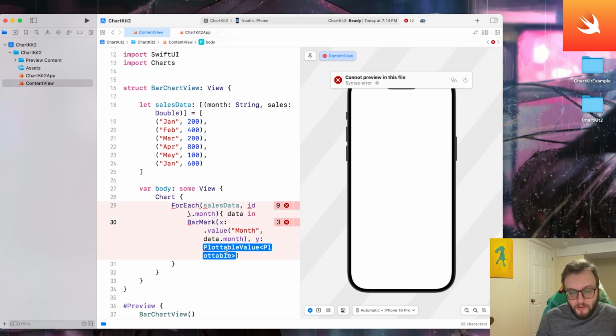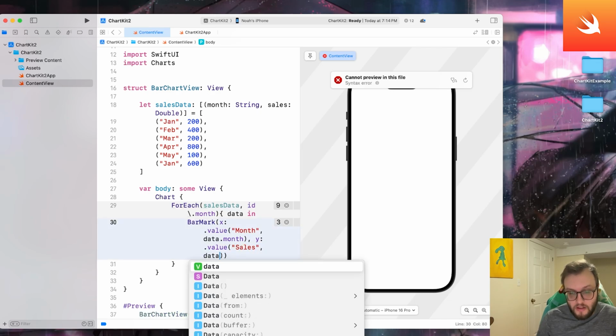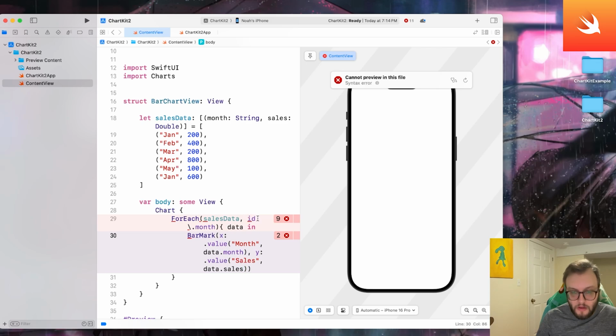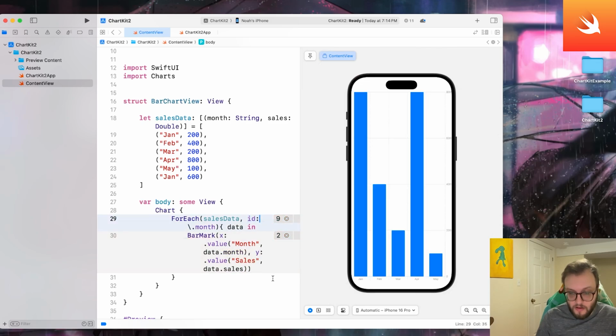And then we're also going to do the exact same thing. So we're going to do dot value, and this is going to be for our sales. And we're going to do the data.sales. Actually, I think it's data.sales, right? Oh, and I'm making a lot of mistakes today. Our ID definitely needs to have a colon next to it there.